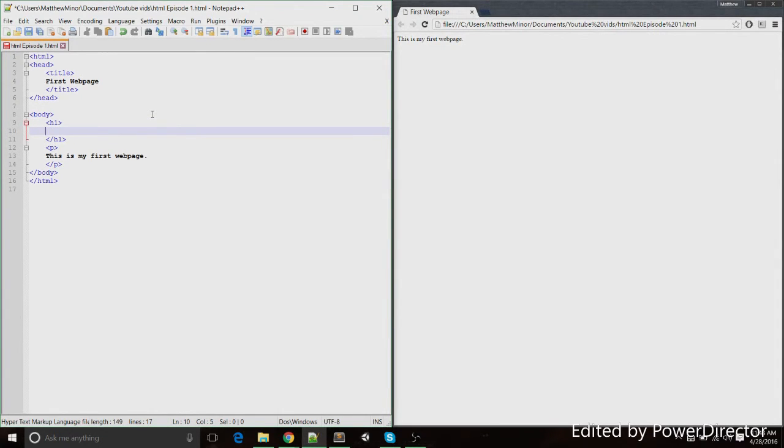So what this is going to do, we'll see in a second, is create kind of a title on the web page. So it's not the title in the browser tab, but a title on the actual page. So we can say the same thing, first web page, right? And if we save this, we can refresh, and we see there's the header right there. That's the title for our web page.